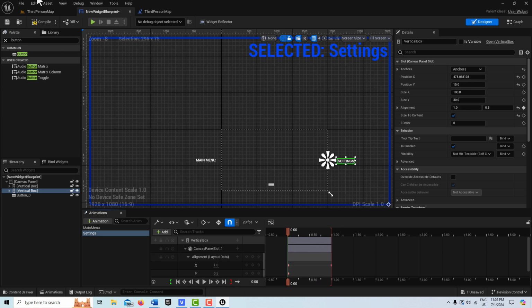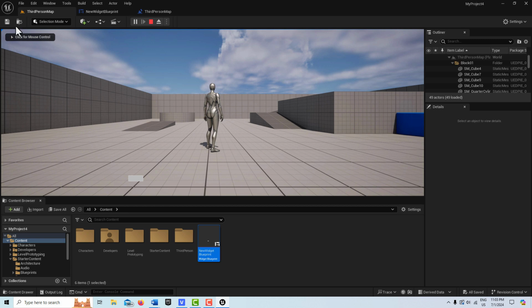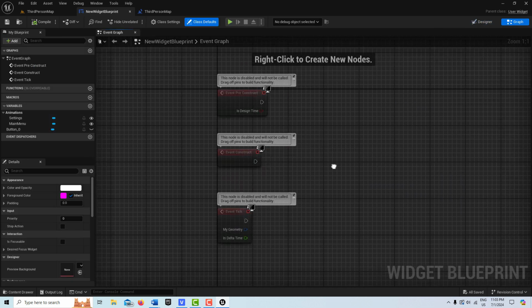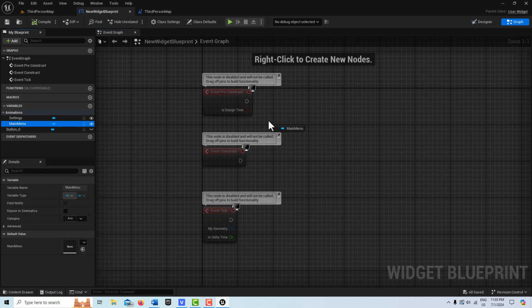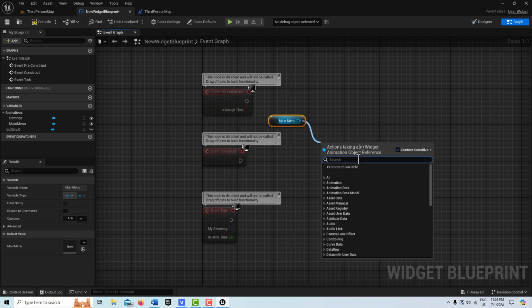But the default is they're both off screen. Now I'm just going to go compile and save. And let me go into play, and we shouldn't see anything. And good. So now all we need to do is just control our animation. So the first animation is when the game starts, we want the main menu to slide onto the screen. So I'm going to come into the graph here, and on event begin construct, I'm going to get the main menu here, drag it out, and I'm just going to go play animation.